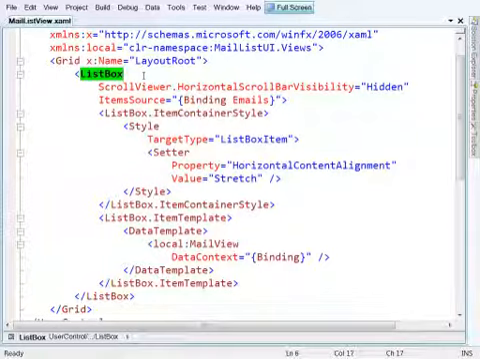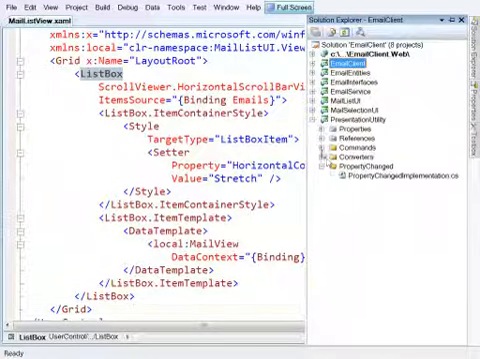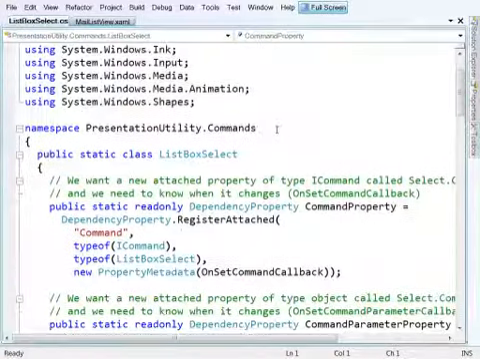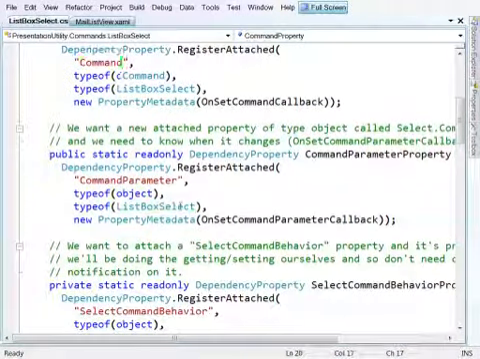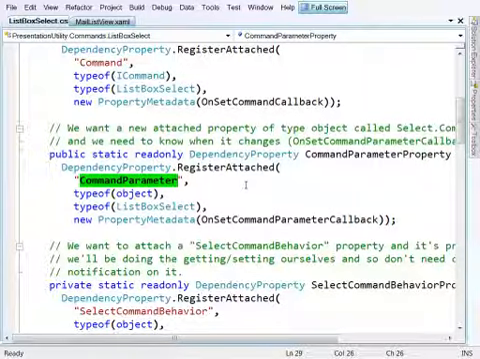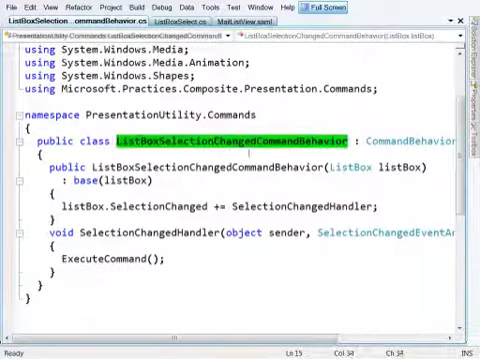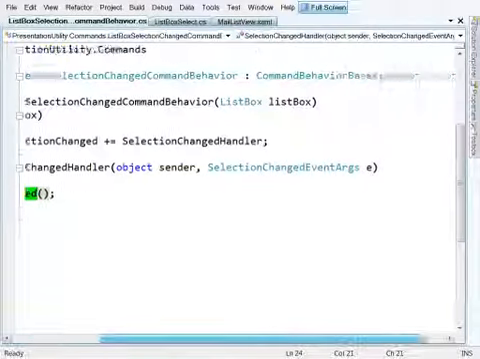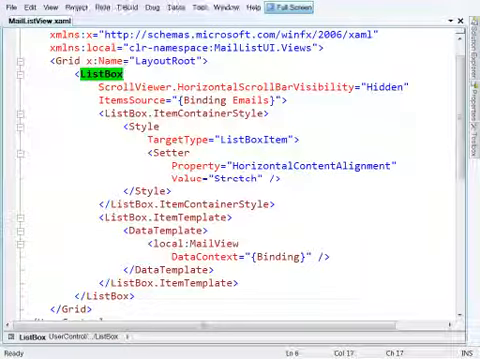And in a similar way that we did this for a tree view, down in my presentation utility project down here, I have additional commands for list boxes. So what we've got here is essentially an attached property, ListBoxSelect.Command and ListBoxSelect.CommandParameter. And we can use those to fire a command when the selection changes on a list box. And just flicking through that very quickly again, we implement one of these behaviors that hooks the selection changed on a list box and executes the command using the base class that Prism provides, which is CommandBehaviorBase.